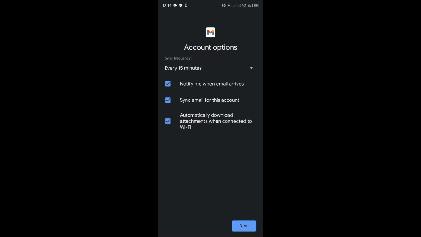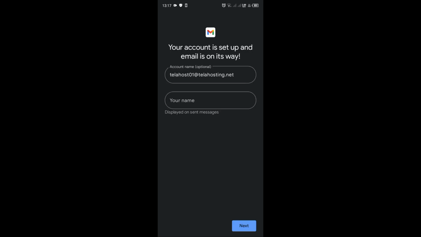The setup wizard will verify everything, then present you with a couple of final options, things like how often the account checks for new emails, whether to notify you on new emails. Configure those to your preference and tap Next. Then give the account a display name if prompted and click Next.